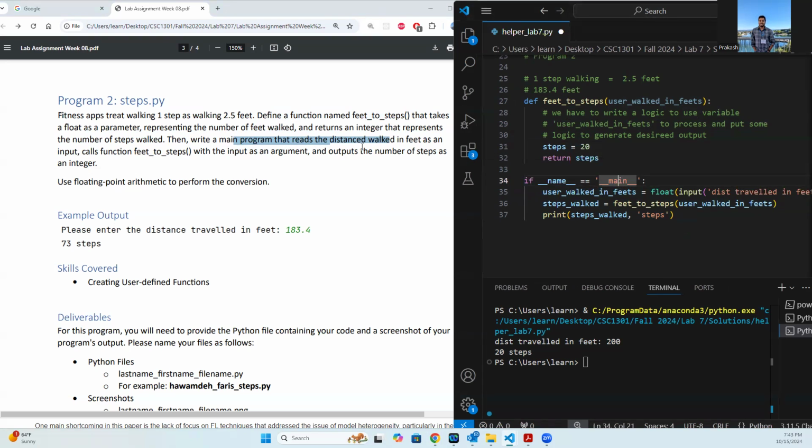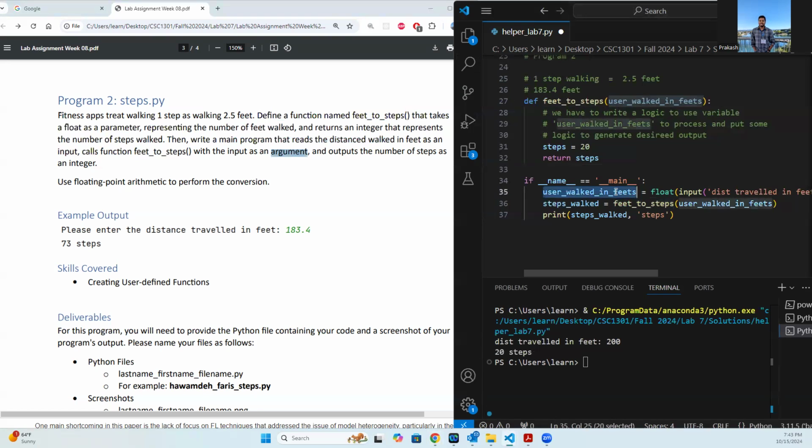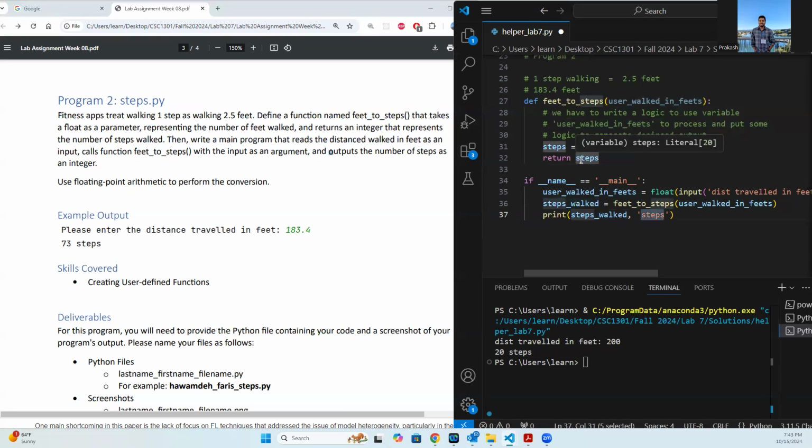So write a main program that reads the distance walked. I'm reading the distance walked in feet as an input. Call the function. I'm calling the function with the input as an argument. This input as an argument in here, function and argument. And output the number of steps as an integer. So this has to be an integer type.